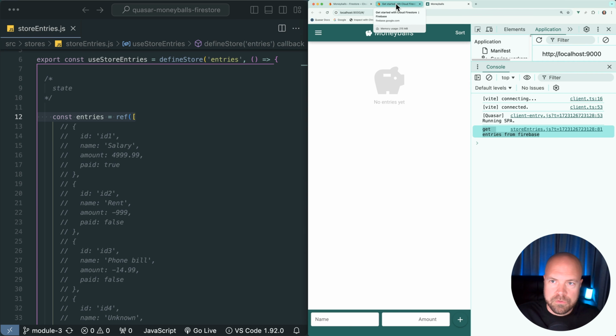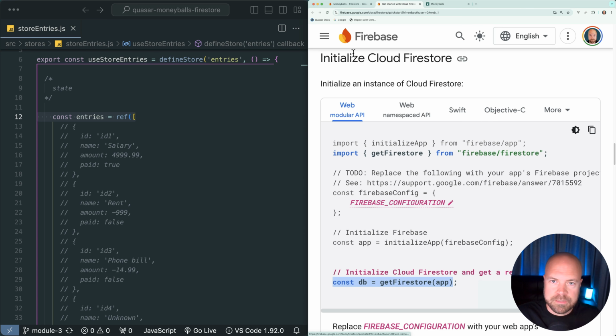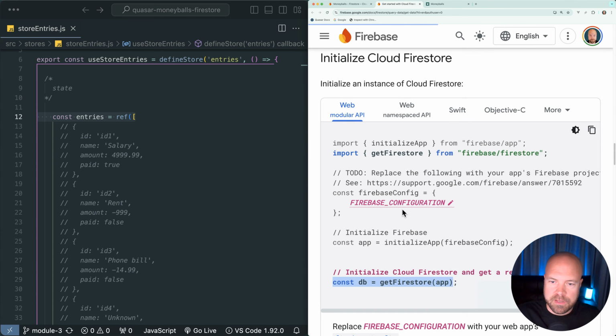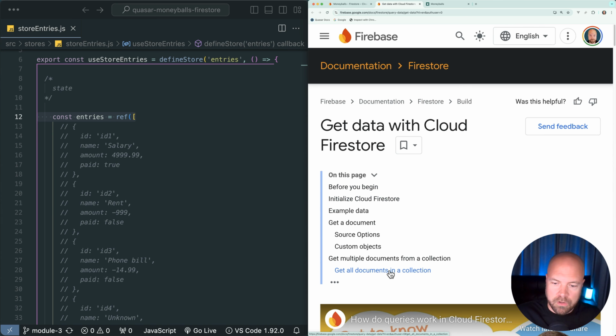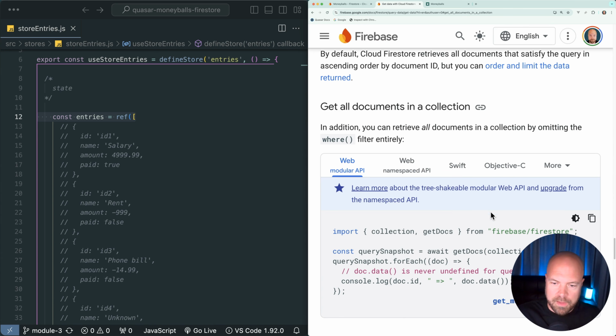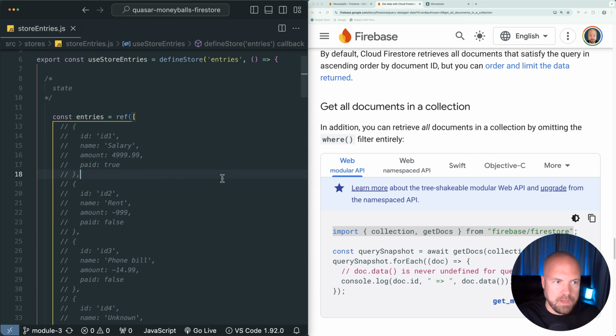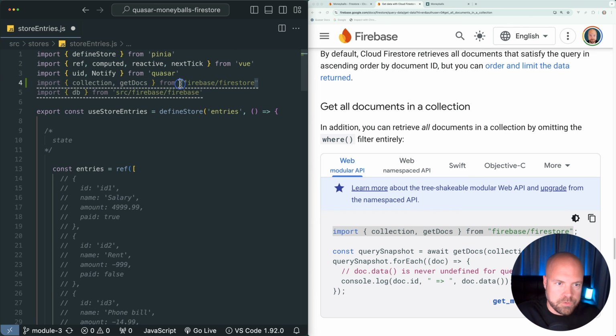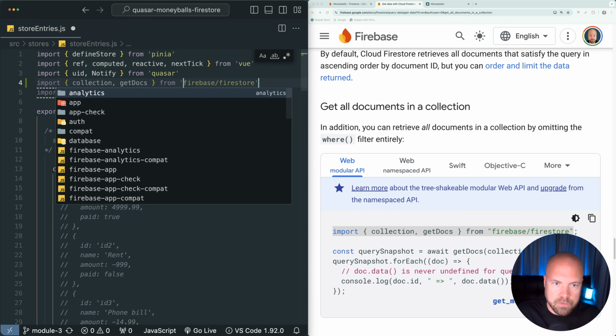So let's jump back to the Firebase docs. Let's go to the menu and read data and get data. Let's jump down to get all documents in a collection. We need to import the collection and getDocs modules from firebase/firestore. So let's copy this import line first and jump to the top of our store. Let's import these before we import our db constant from our Firebase config file. And I'll just replace the double quotes with single quotes.